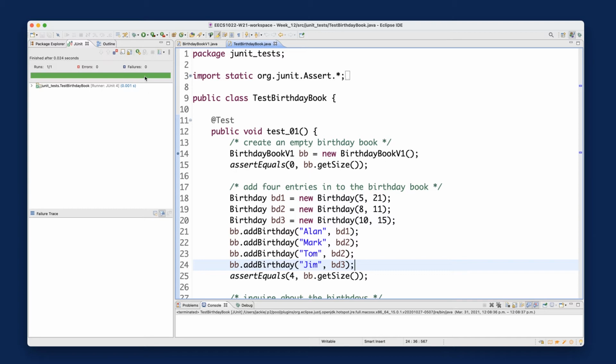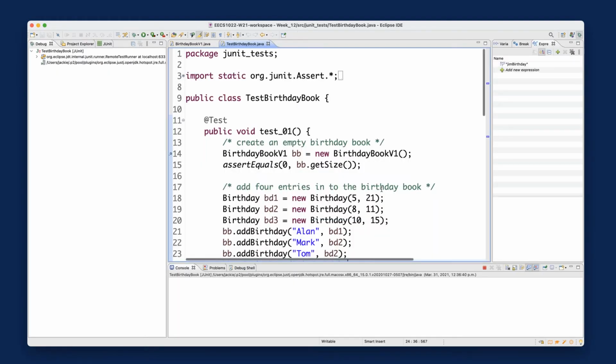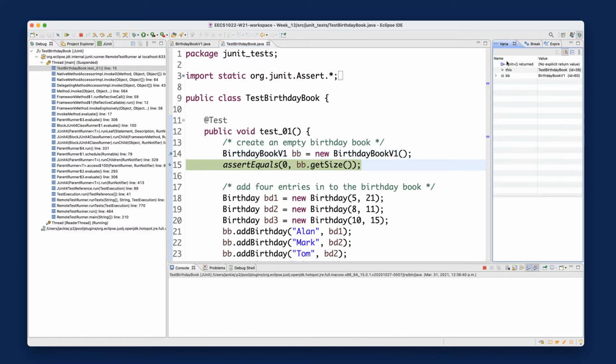All right, and then we're gonna launch the debugger, and let's now switch to the debug perspective. And you can see here the first line, right? So now we are right before we create the instance of BB of type BirthdayBook version 1 using the ArrayList. Let's now simply step over, and now if you go back to the variables panel over here, you'll see that here we got BB. That's a BirthdayBook v1, and that's simply just its address.